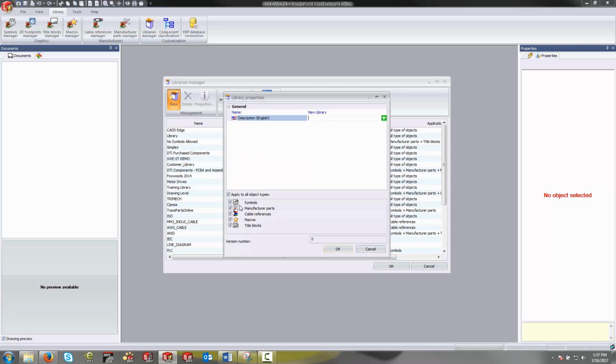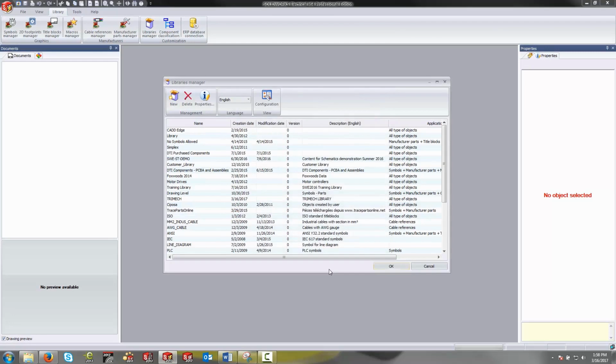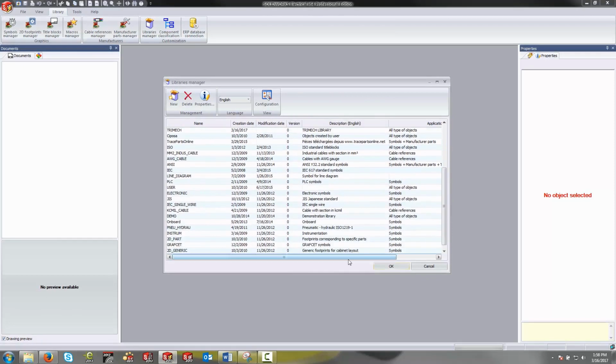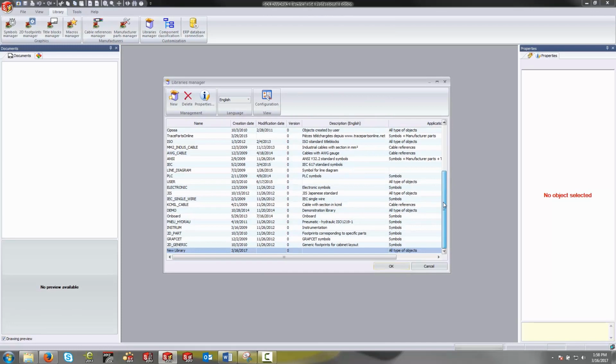Down below, I can define what objects this is going to hold. Now, if this is just your company library and it's going to hold everything, you just leave everything selected and you say OK. But you can create different libraries for different things if you need that granularity. So maybe I'll want just one library for my title blocks or one library for all my macros. Again, it's just another search filter that I can use to help me find what I need. Once I create that, that ends up in the list of libraries for my entire system.